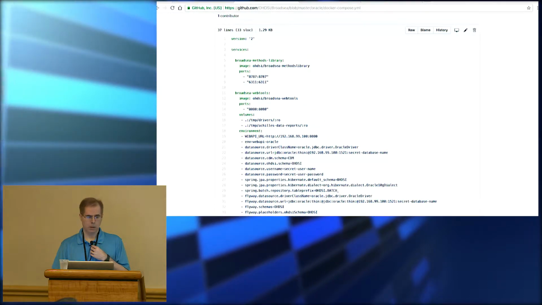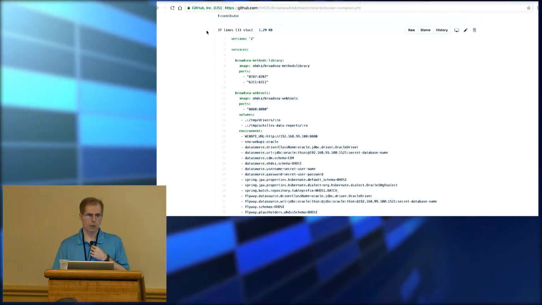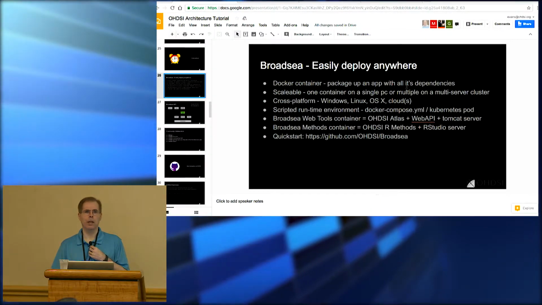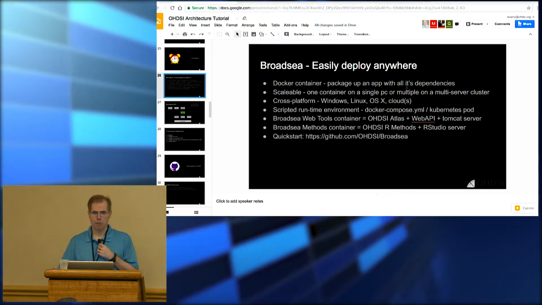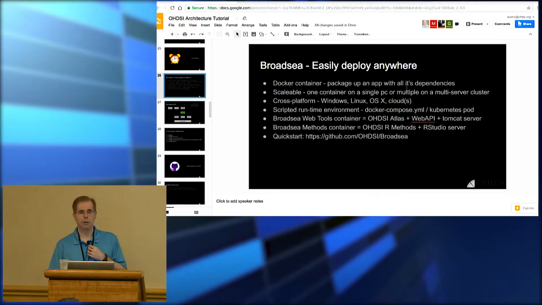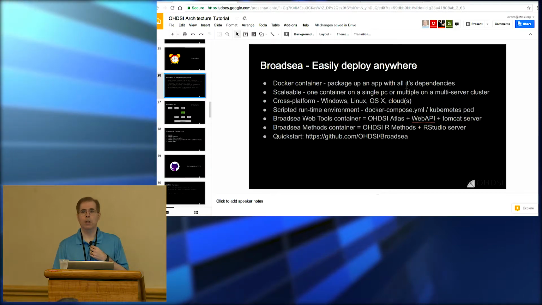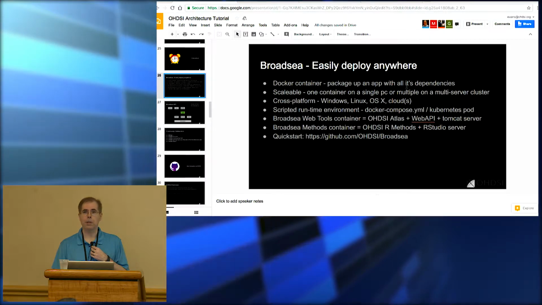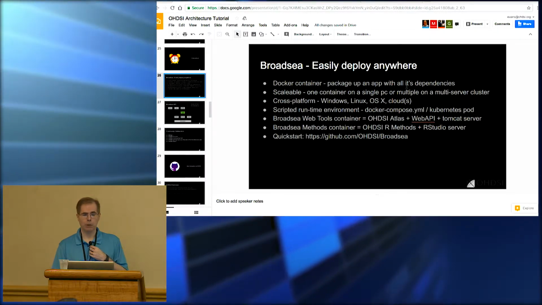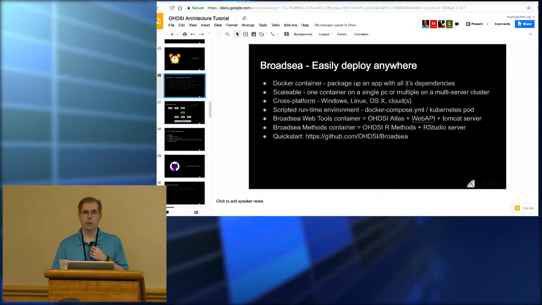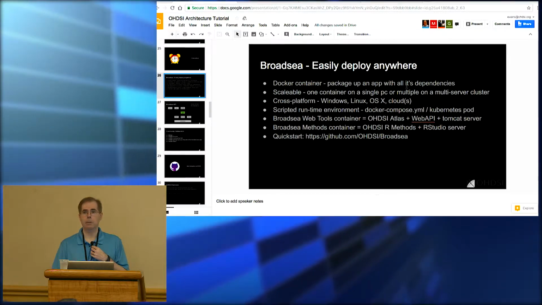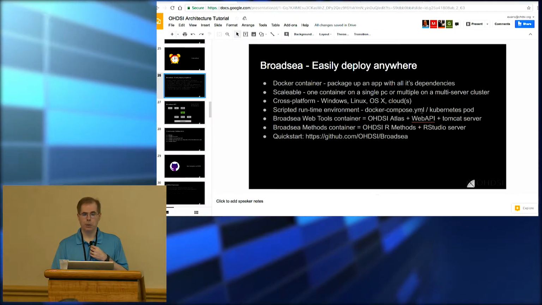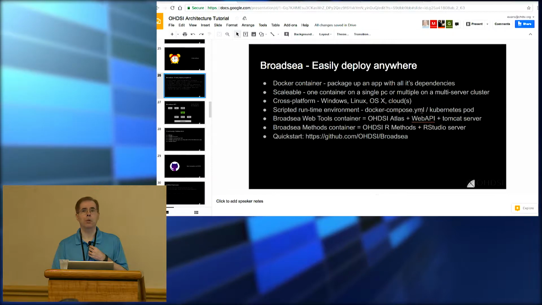So let me just go back. I just want to cover at the high level, what is the advantage here of having Docker containers? Why are we doing it? So we're packaging up the application with all its dependencies. It's scalable, so you can run it on a laptop, all the way up to multiple servers in a multi-server cluster. You can run it cross-platform, Windows, Linux, OS X, and various clouds. As I talked about, we can script the runtime, so you can use Docker Compose, which is what I'm going to demonstrate today.